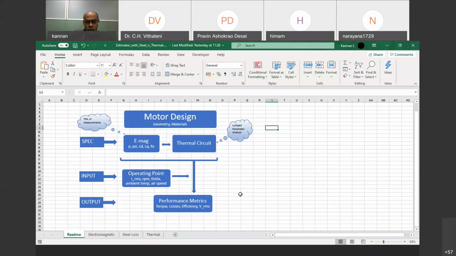The design of a motor comes from its geometry and the material selection. That is what the top block says. And from the geometry and the materials, I can derive what are called the electromagnetic properties, and I can also develop a thermal circuit that describes the design.